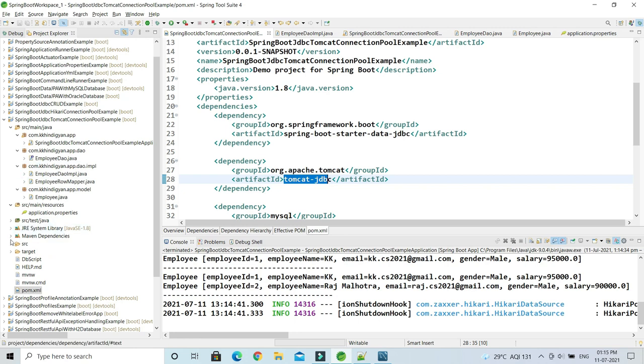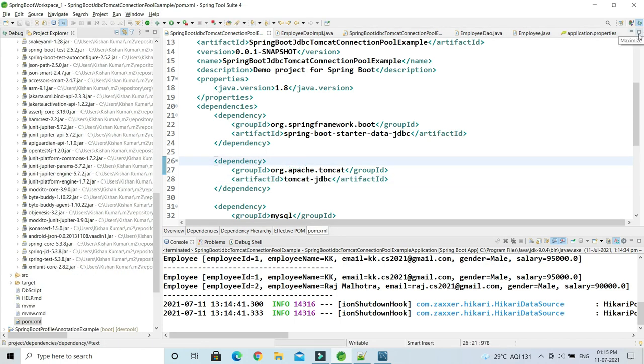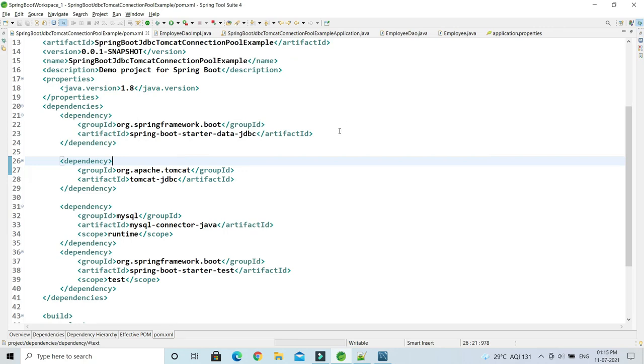But if I expand the Maven dependencies, the Hikari connection pool dependency is still on the classpath. That I don't want, right? Because if you are using the Tomcat JDBC connection pool, then why do we need the Hikari connection pool dependency on the classpath? So we need to exclude this dependency. Make sense? So what I'll do, why in Spring Boot 2 was the Hikari connection pool added?